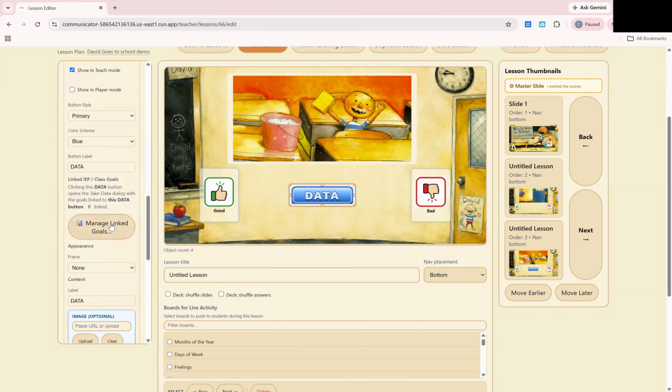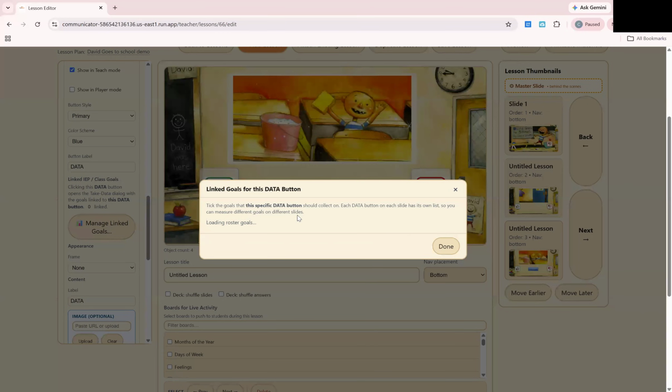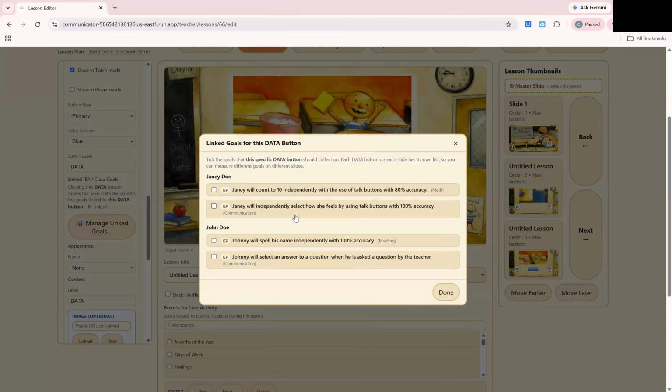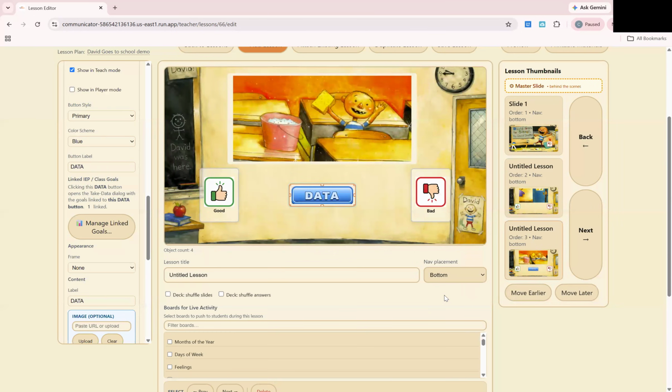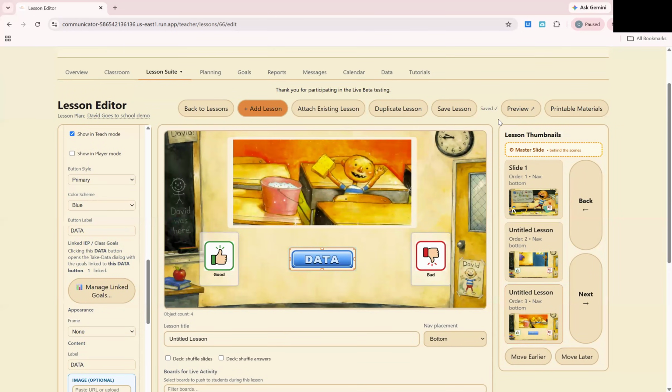And just scroll down and click Manage Linked Goals. And it'll go through all your students that have goals. So on my dummy account, little Johnny Doe here will select an answer to a question when he is asked a question by the teacher. So I'll select that and click Done. Then, just so you can see what it looks like, we'll go to Preview.